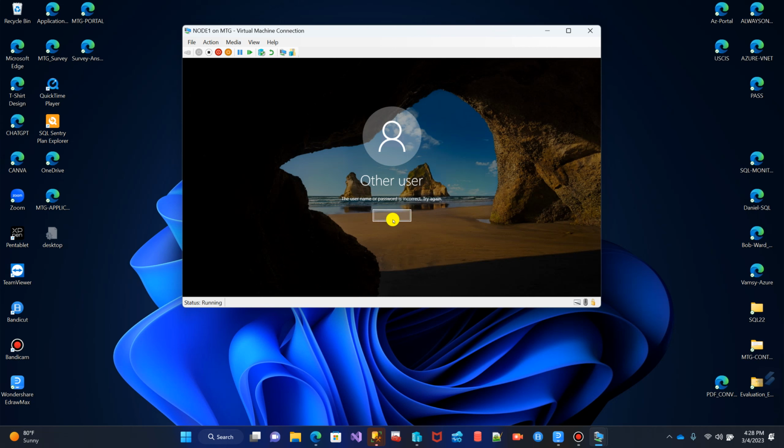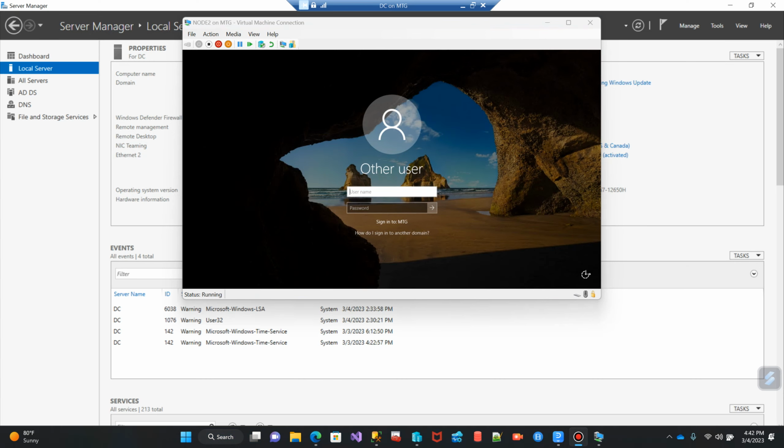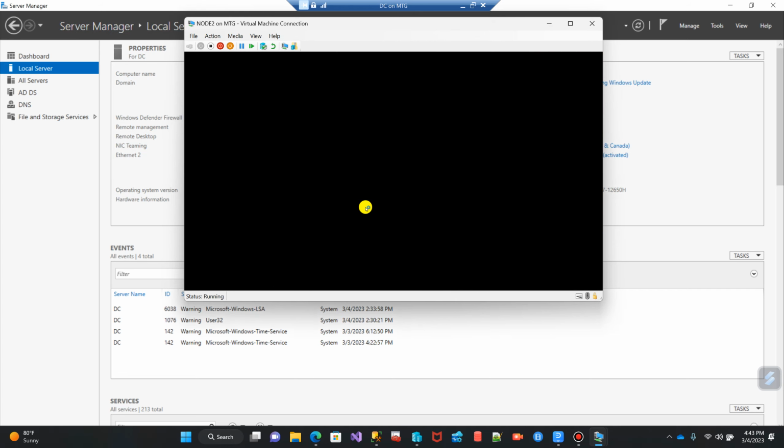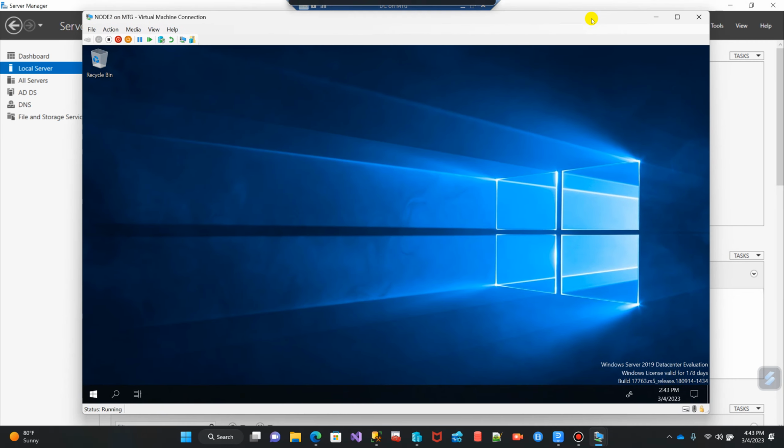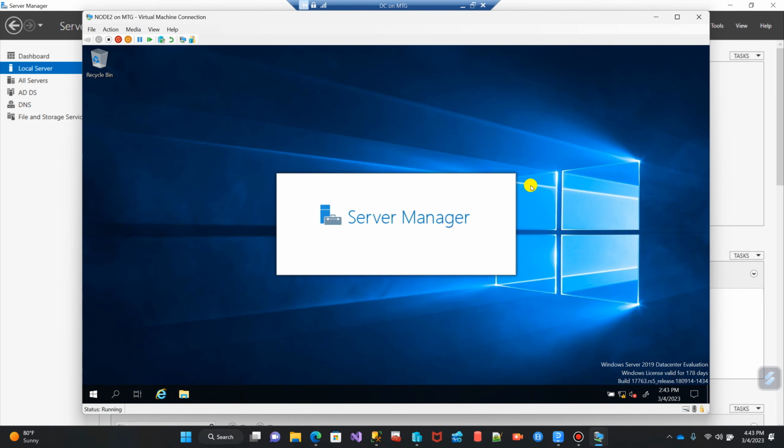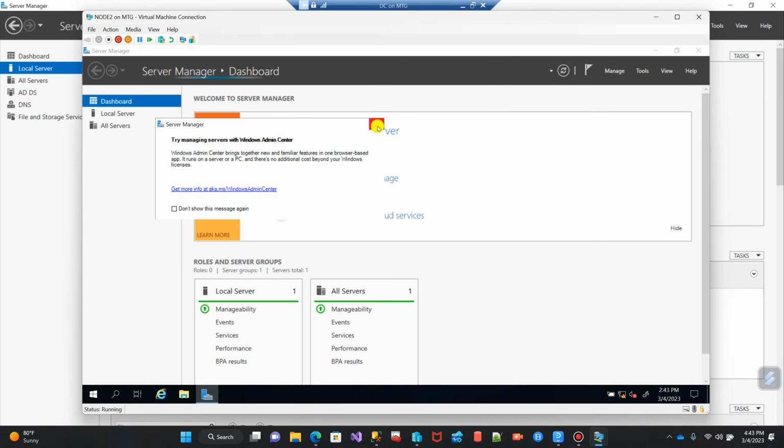And for now, it says username is not correct. Let's verify what is wrong. So I think we have an issue here, and I will need to sign in as administrator. I think I will need to sign in as administrator first. Okay, admin. So once I sign in as administrator, I will log out and then log in with a new account that we just created in the Active Directory.